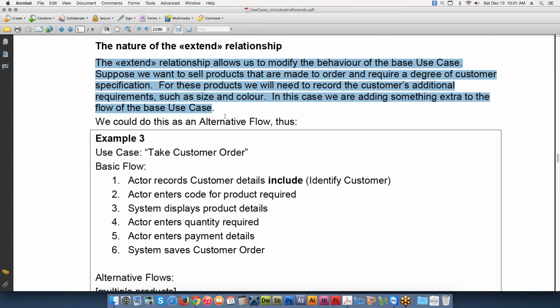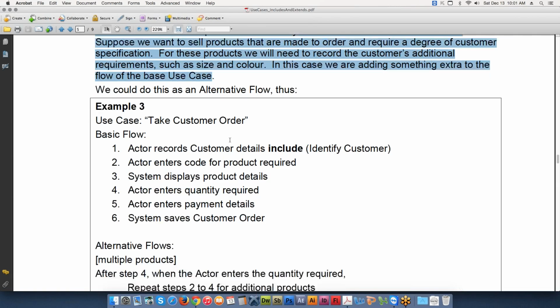Can you read this now? Yeah, sure. The extend relationship allows us to modify the behavior of the base use case. Suppose we want to sell products that are made to order and require a degree of customer specification. For these products, we will need to record the customer's additional requirements, such as size and color. In this case, we're adding something extra to the flow of the base use case. Awesome.